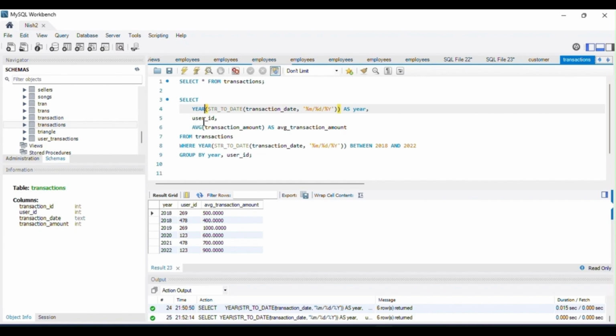Second, we wanted to extract the user ID, since the column represents the client ID used to group the data for calculating averages. And the average function calculates the average transaction amount for each group of data defined in the group by clause. So this is the from transactions clause. Now coming to the where clause, we applied the condition that we want our year to be between 2018 and 2022, and at the last we applied the group by clause on the year column and the user ID column, since we wanted to make sure that we are calculating the average for each unique combination of year and user ID.